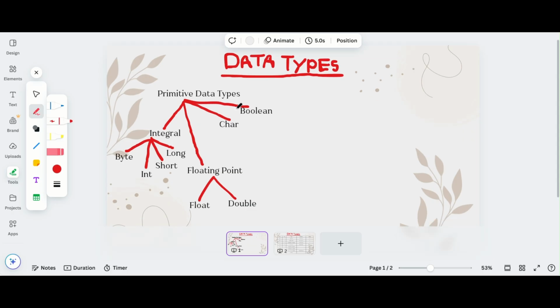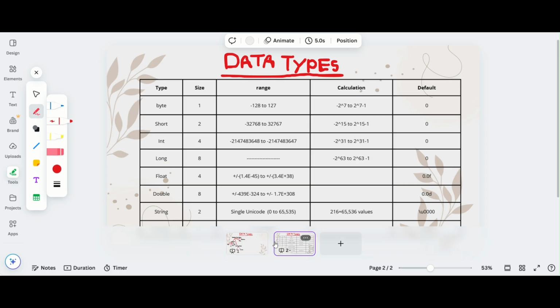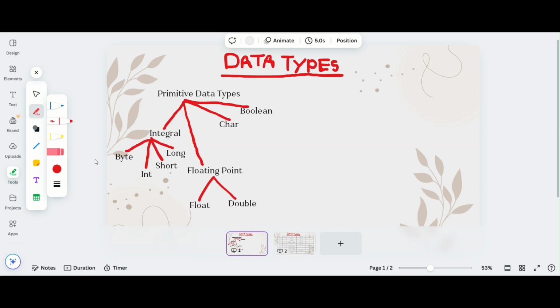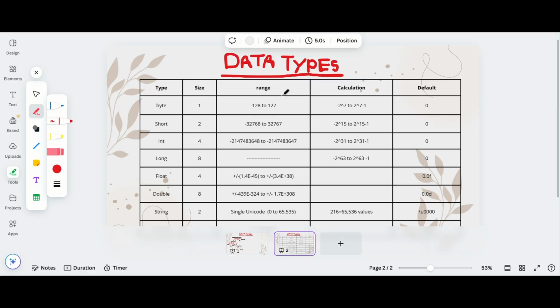Now let's come to our table part. So this is our table. First we have byte, which comes under the integral type we saw in the diagram. So we have the sizes, ranges, calculation. If you're having difficulty remembering these, you can just do the calculation, and their default values. So byte has 1 byte. What does 1 byte mean? 8 bits. It means that it can store values ranging from minus 128 to 127.